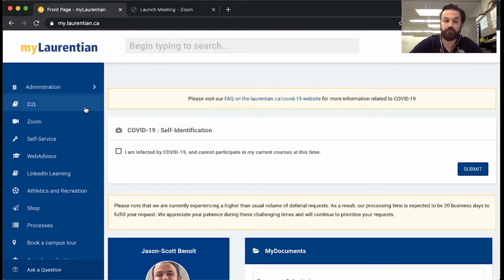So one thing before I get started on the D2L platform, I just want to highlight one quick thing, a strong suggestion to students to begin checking their Laurentian email address. If you're logging into your My Laurentian account, you can access the little envelope icon. Click on the envelope icon in the top right corner, and that will bring you to your Laurentian email address, which uses the Gmail platform.